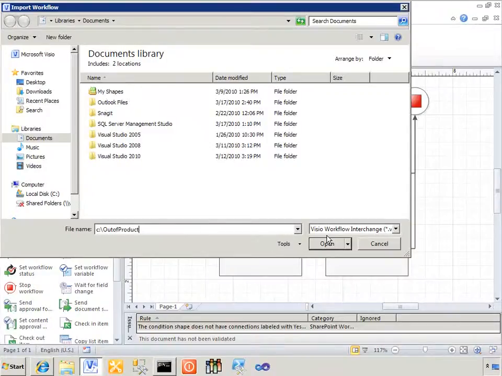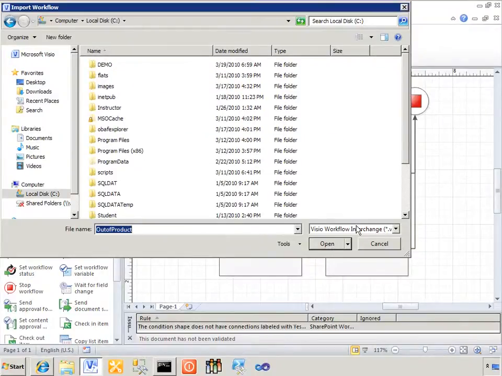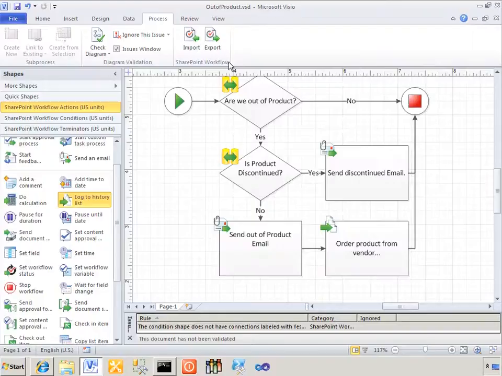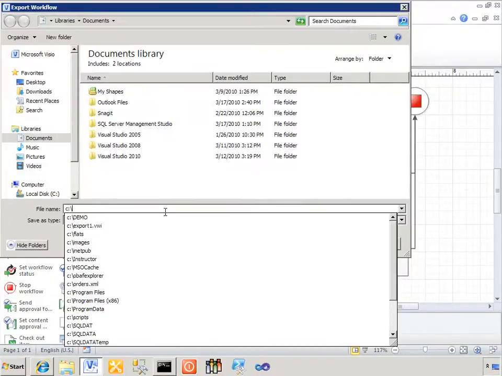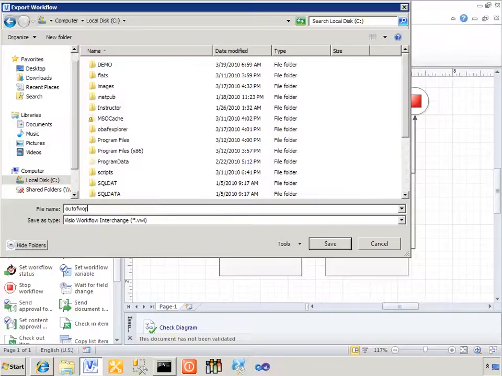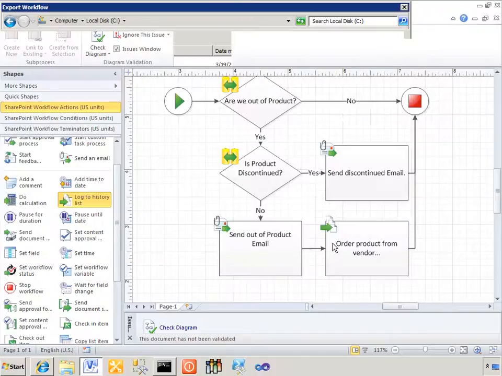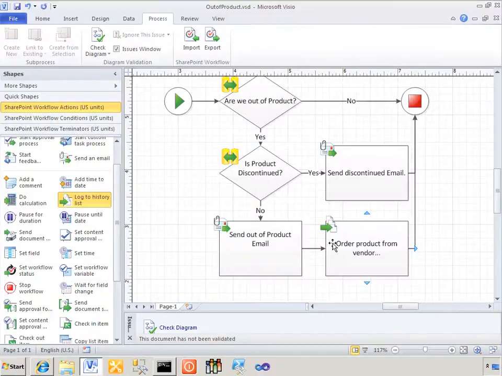Now notice it's going to create this Visio workflow interchange file format for us. And this is what's going to allow us to import this into SharePoint Designer. Whoops. Actually, I selected the wrong. I want to export. There we go. Out of product. Okay, so it's been saved.